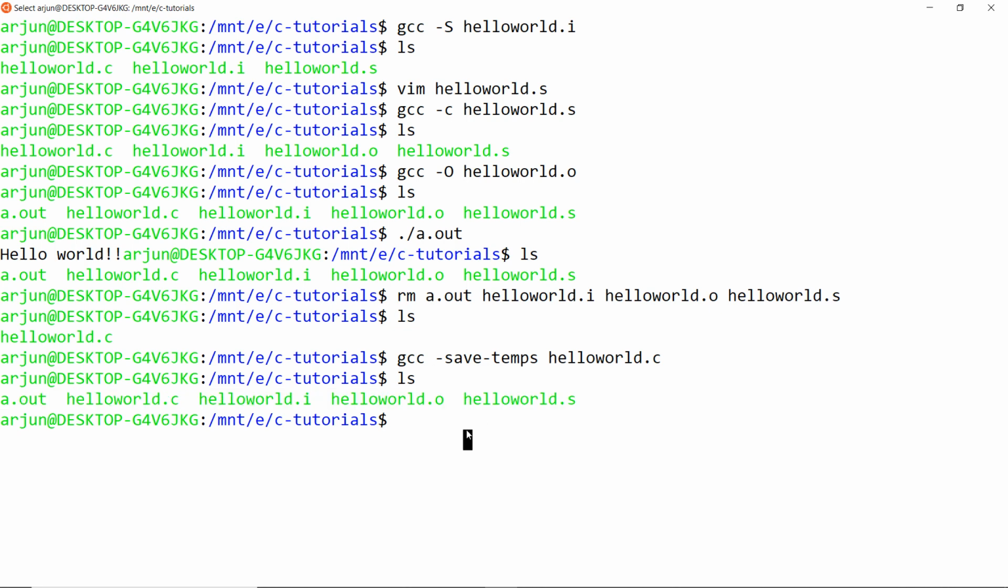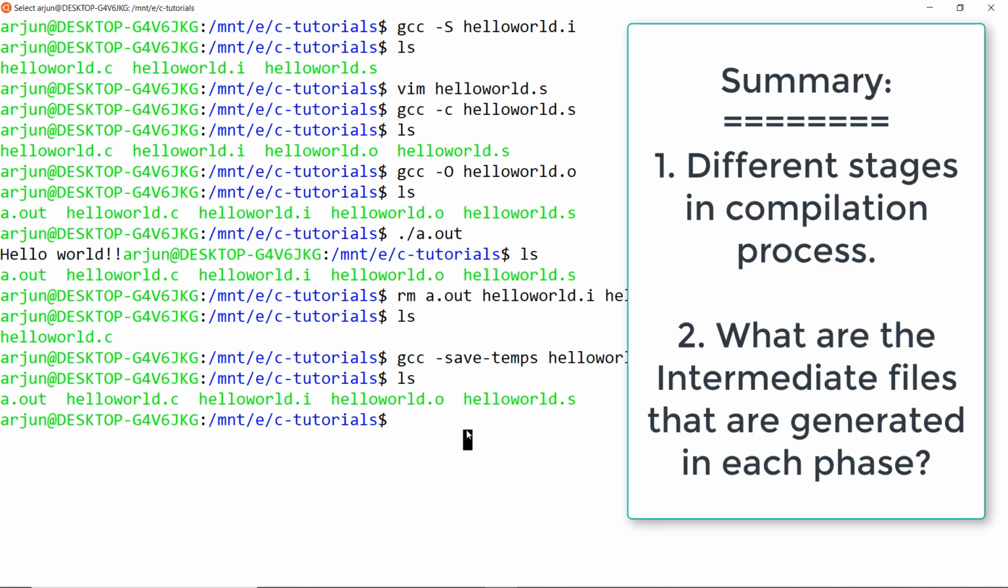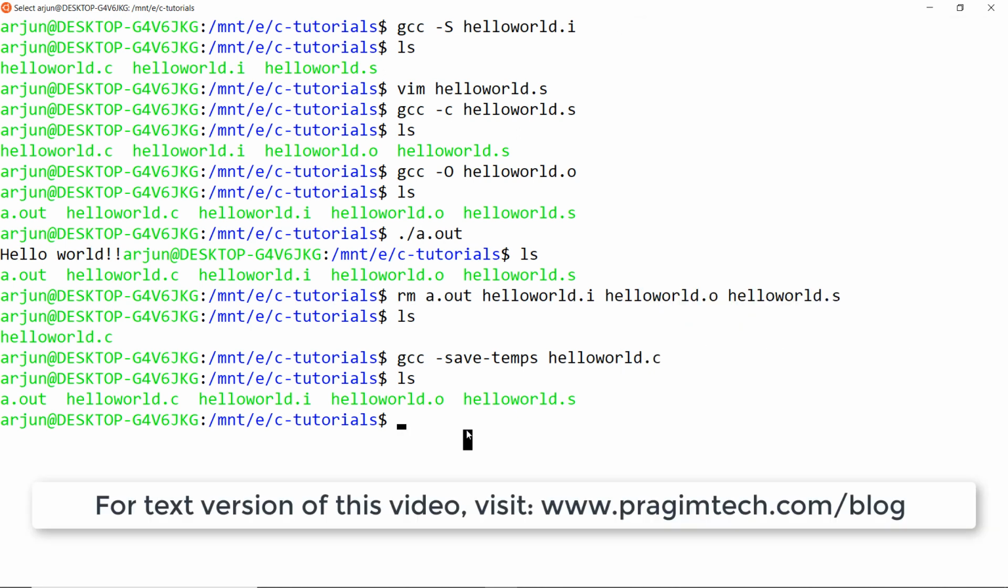So finally, we have seen what are the different stages that are involved in compilation process and what are the intermediate files that are generated in each and every phase. That's all for this session. In our next session, we'll discuss about keywords and identifiers in C.